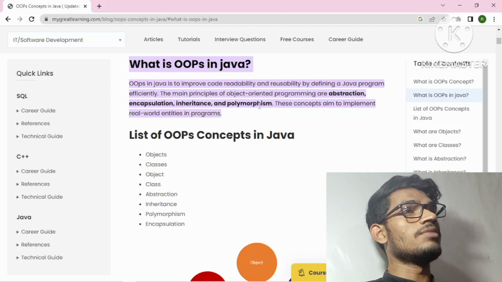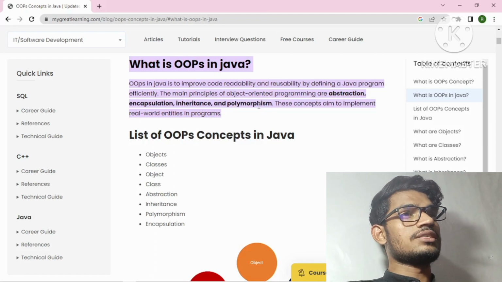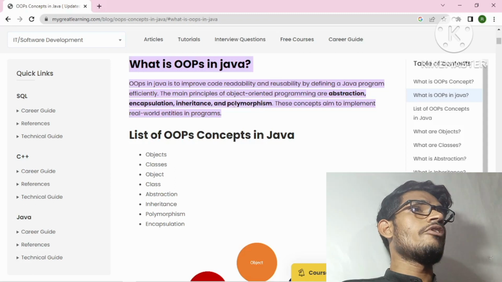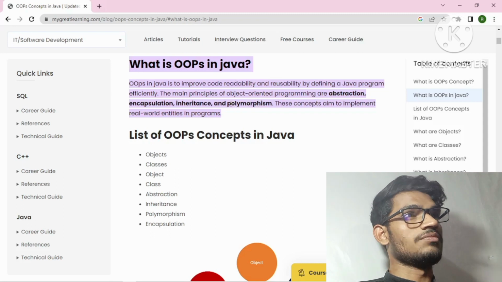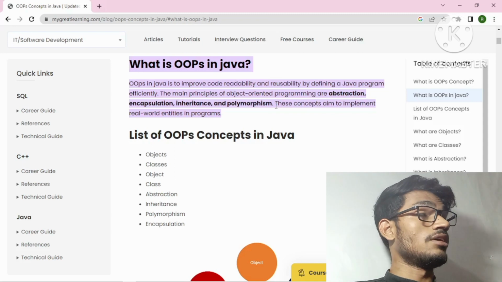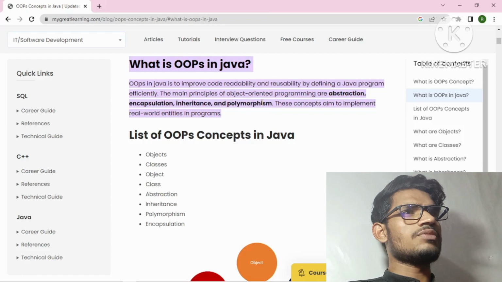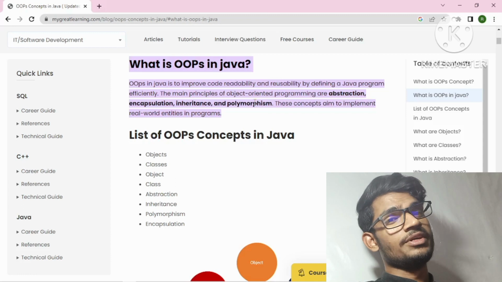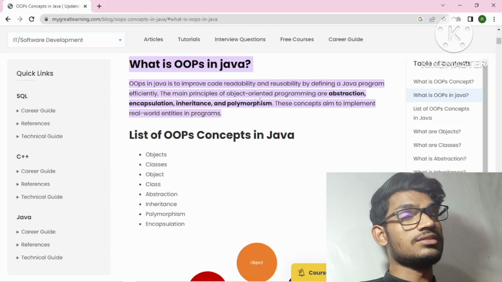And polymorphism. Poly means many and morphism means forms. So one thing behaves like different things, that is the meaning of polymorphism. We will discuss this in the next videos. Mainly we can say that one thing is used for different behaviors, so overloading, overriding, all these things will be here.